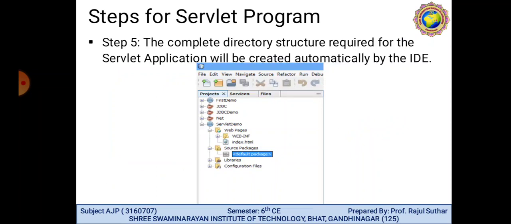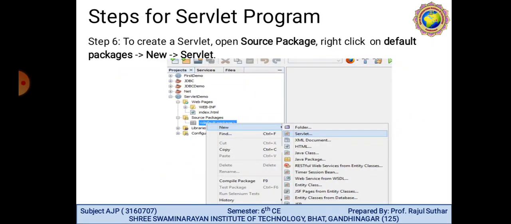In the fifth step, the complete directory structure required for the servlet application will be created automatically by the IDE. So this structure is created automatically while we create a project.